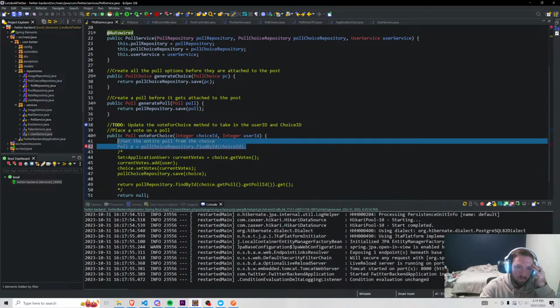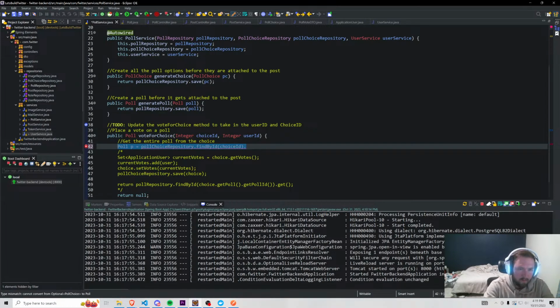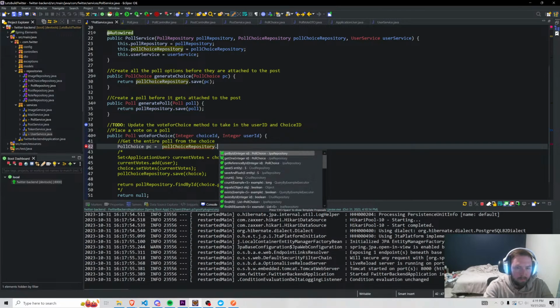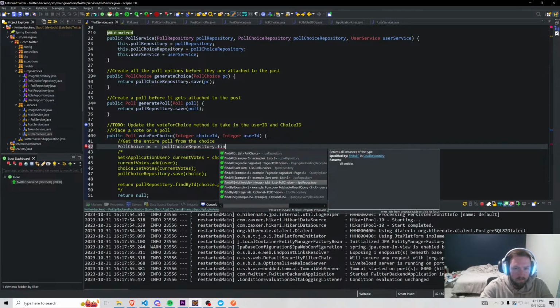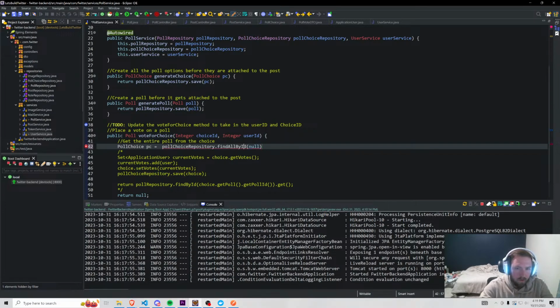I guess here's what we'll do. We keep going all over the place. PollChoice pc is equal to pollChoiceRepository.findById. Not findAll, just findById. And we'll pass in the choice ID here.